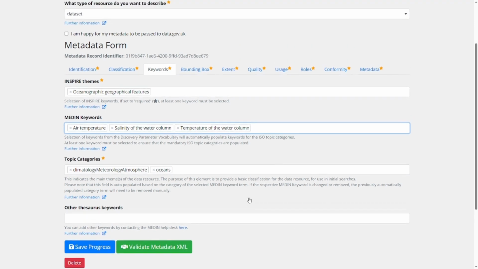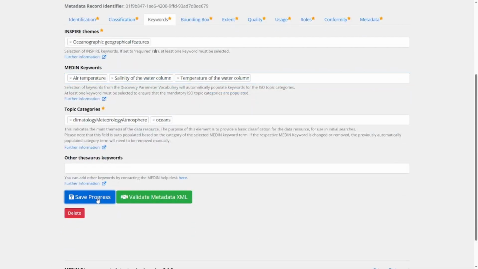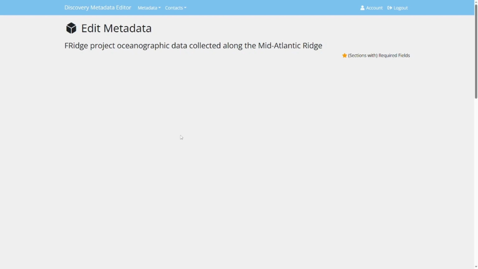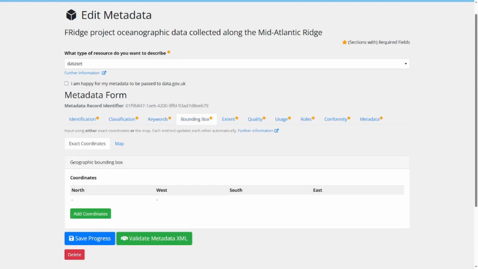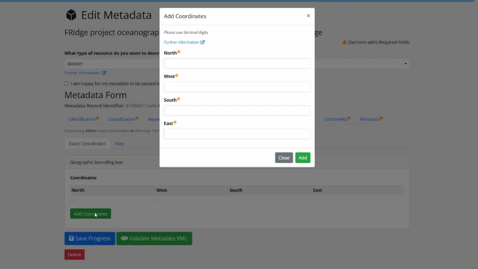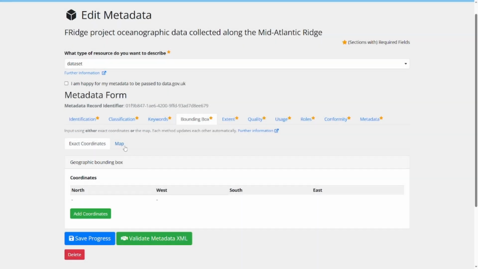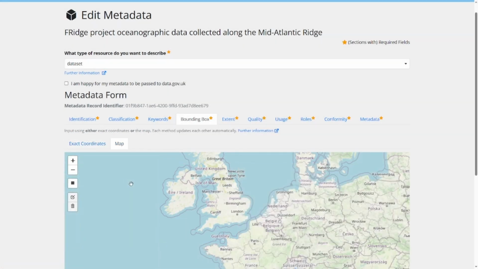Okay, so now that I've populated my keywords field, I'm going to save my progress. And once this is finished loading, I'm going to move right on over to the bounding box tab. So this is where you add your bounding box coordinates. This can either be done manually here by adding coordinates in for your north, west, south, and east, or you can also go to the map and actually quickly draw your own bounding box around the general sampling area.